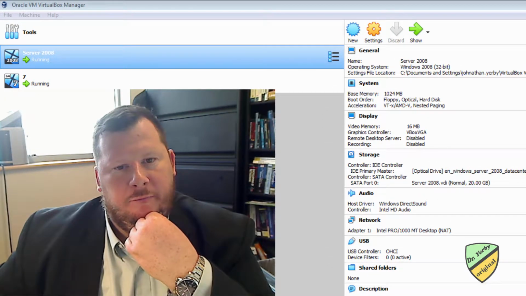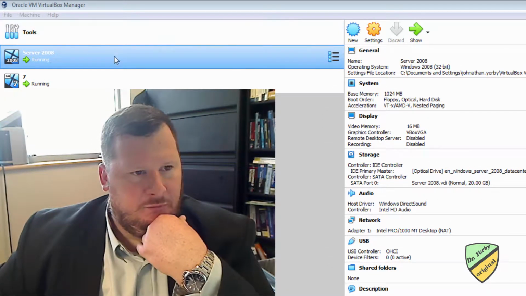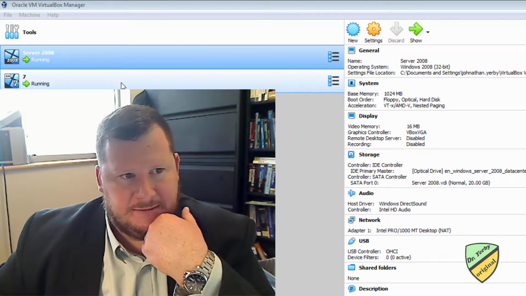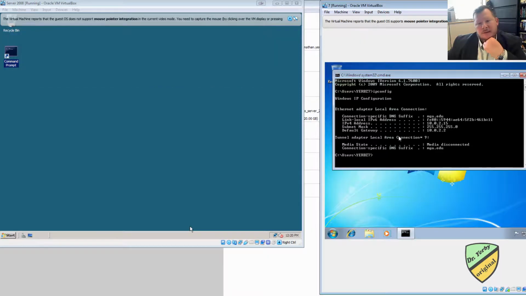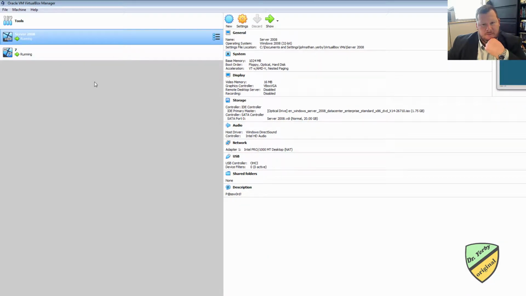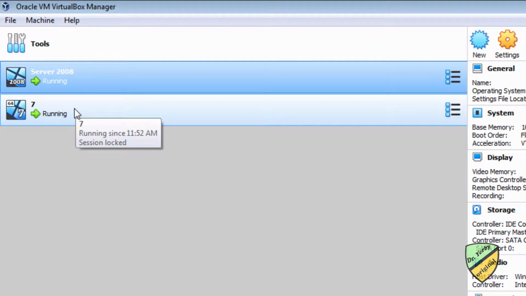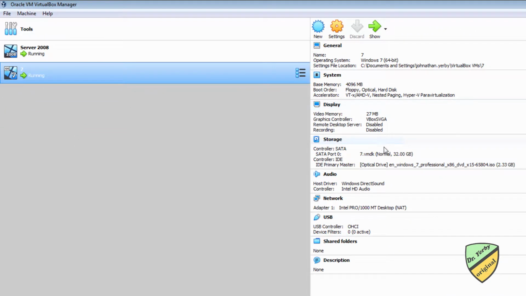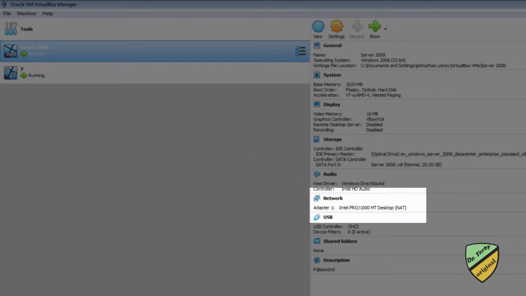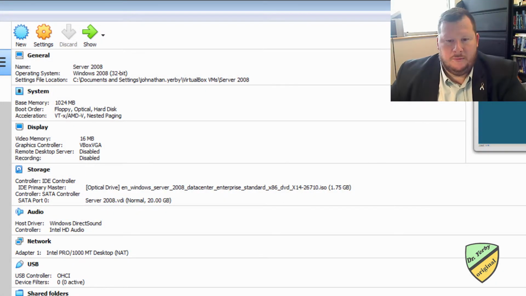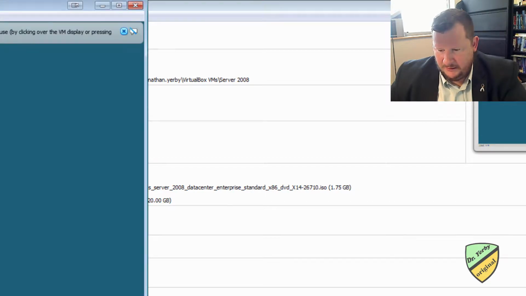So what if you're using VirtualBox to create your network? We have two machines here: a Server 2008 and a Windows 7 machine. I've already gotten these started. If we look at the settings, just like we did in VMware, I can see that this one is set to NAT, and this one's set to NAT. When we did that in VMware, we were able to communicate between the two machines. I created my Server 2012 and my Windows 7 box, and they were able to ping and communicate and do everything, right? And they were able to access the internet.